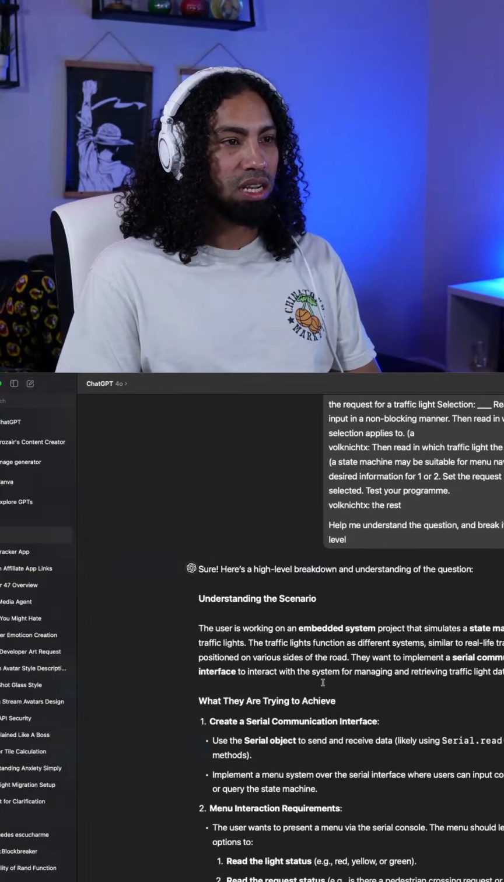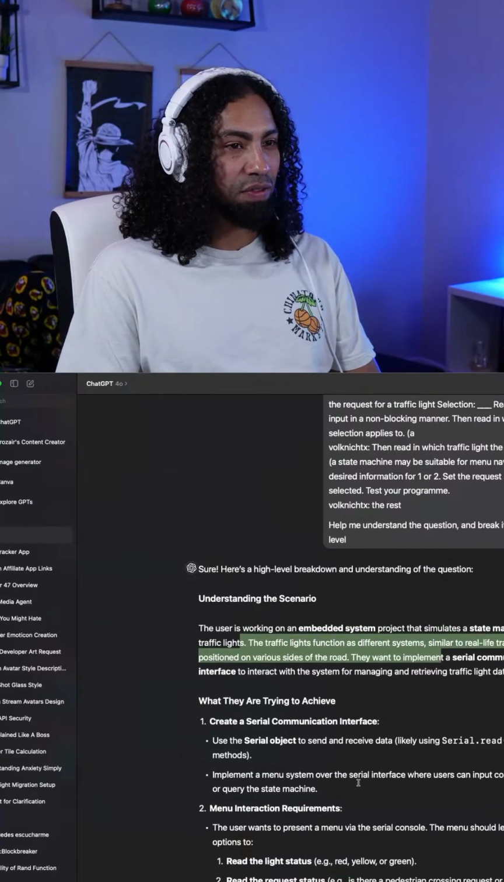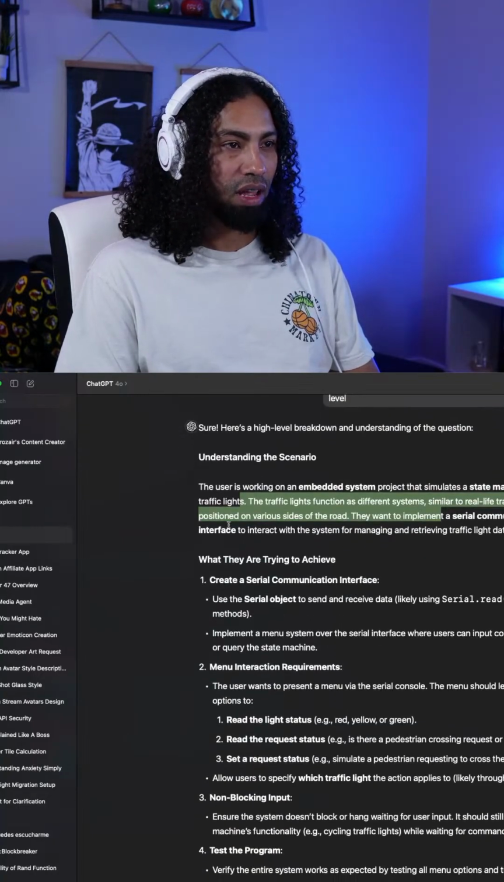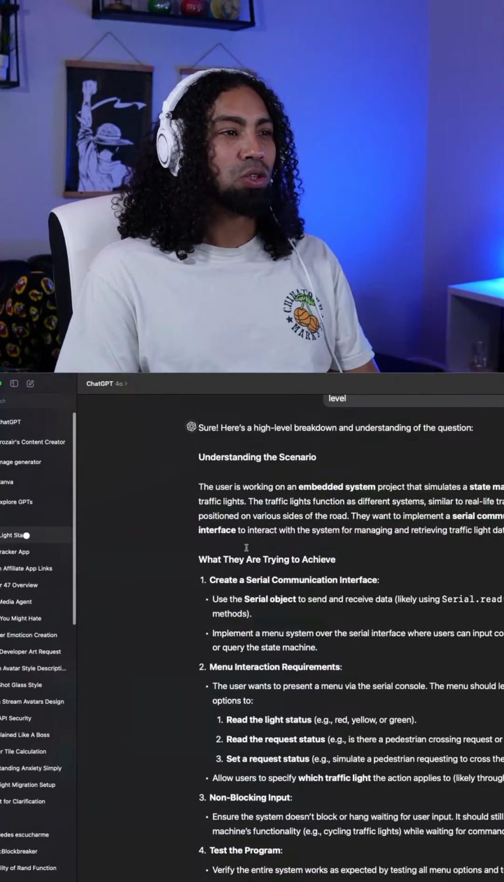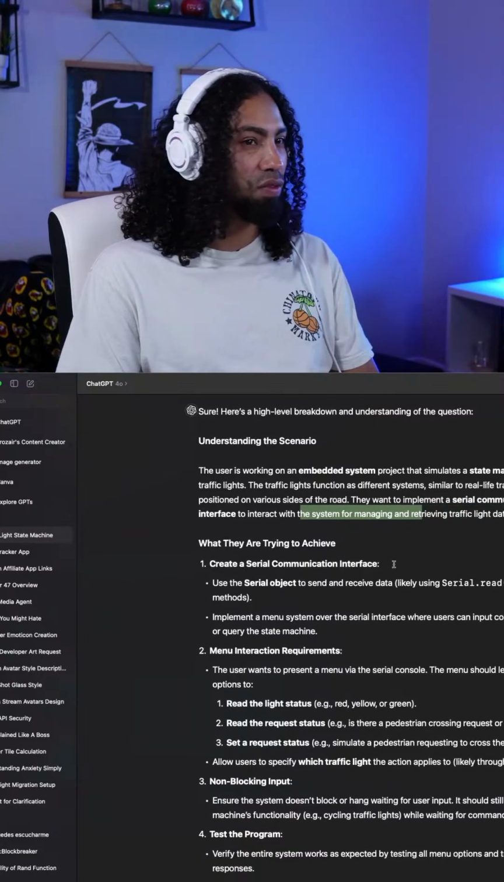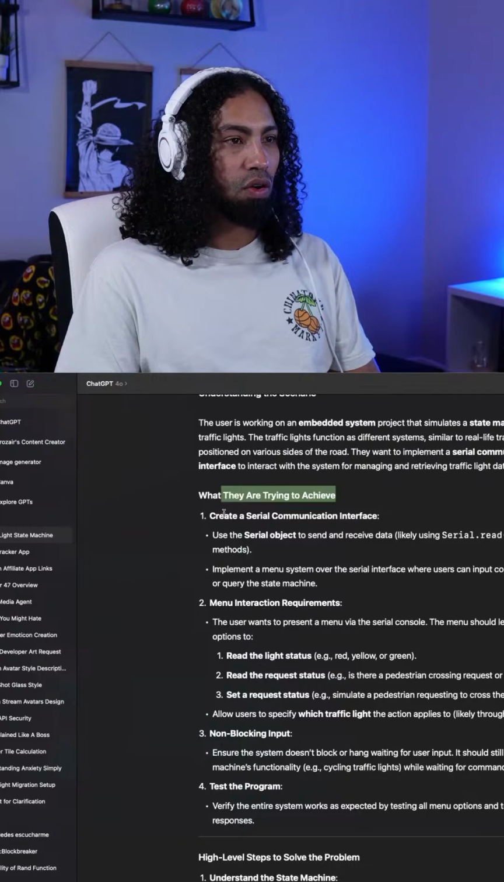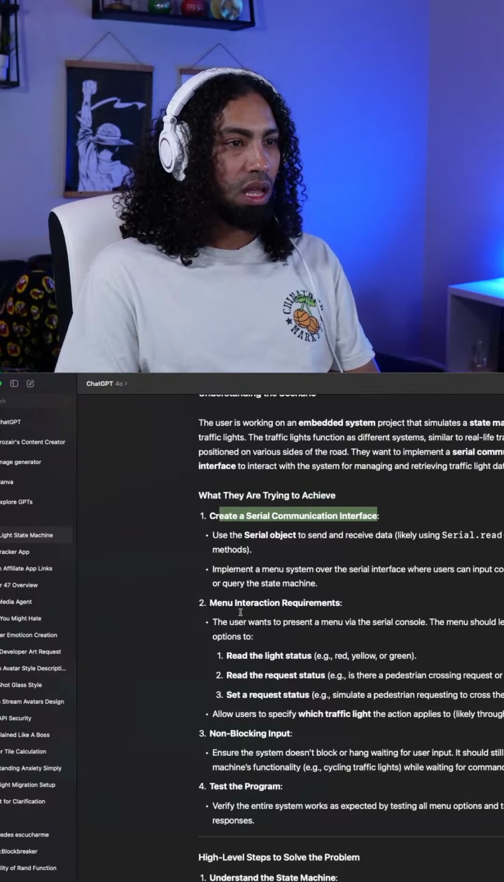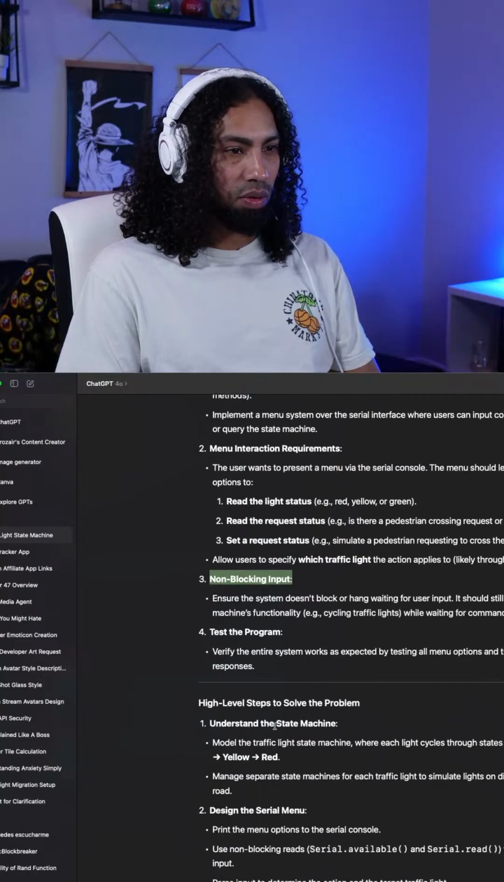Let's see here. Understand the scenario. The user is working on an embedded system project that simulates a state machine to control traffic lights. The traffic lights function as different systems similar to real-life traffic lights. Okay, they want to implement a serial communication interface to interact with the system for managing the retrieved traffic light data. What are they trying to achieve? Create a serial communication interface, menu interaction requirement, non-blocking input, test the program.